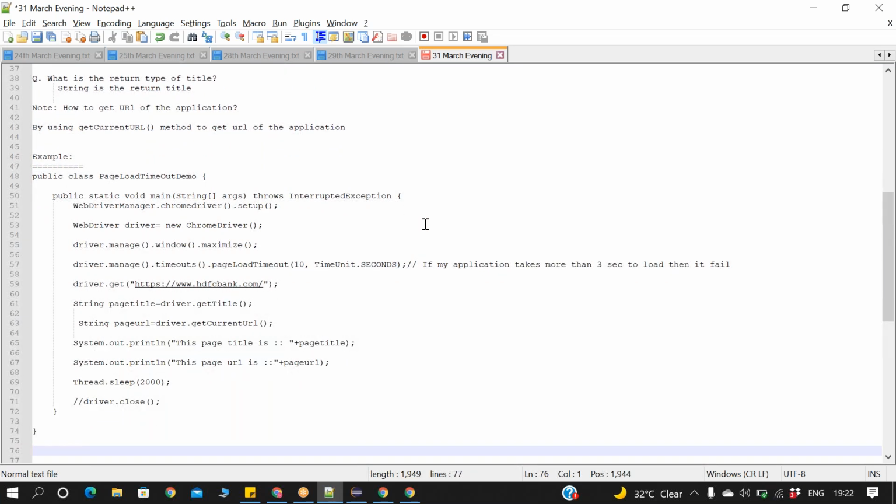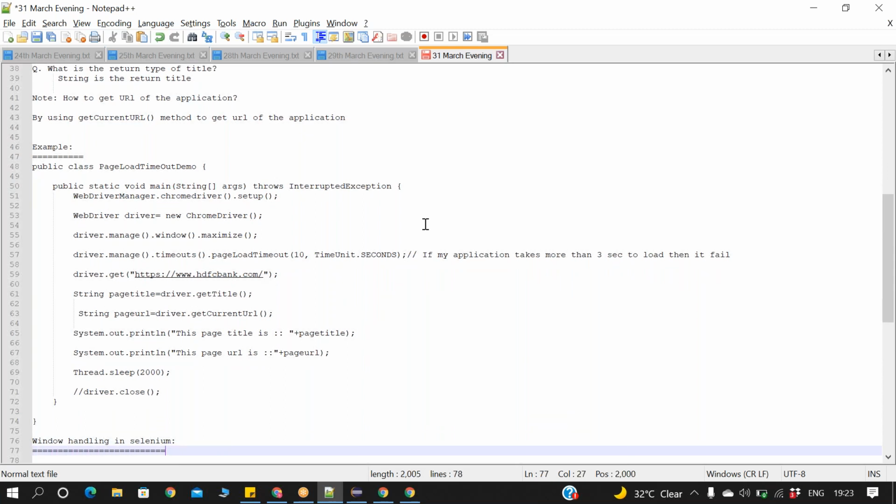Now I am going to discuss a few more concepts, that is window handling in Selenium. In the interview, they will ask you about window handling in Selenium. Every topic is new to you, so the only way to learn is practice. Apart from up to here, these are all new lines. The concepts getTitle, getCurrentURL and page load timeout are very new topics to you. The only thing is you have to practice it.